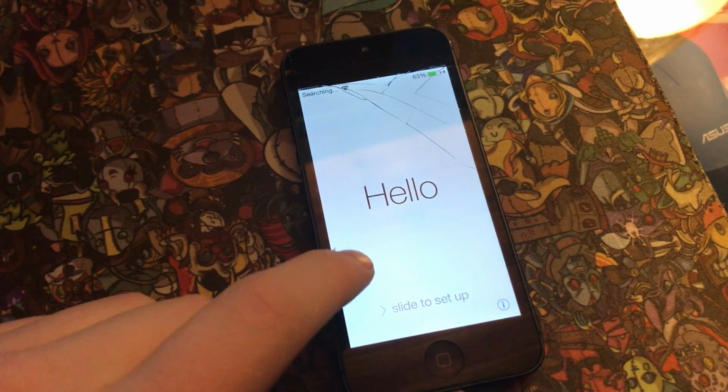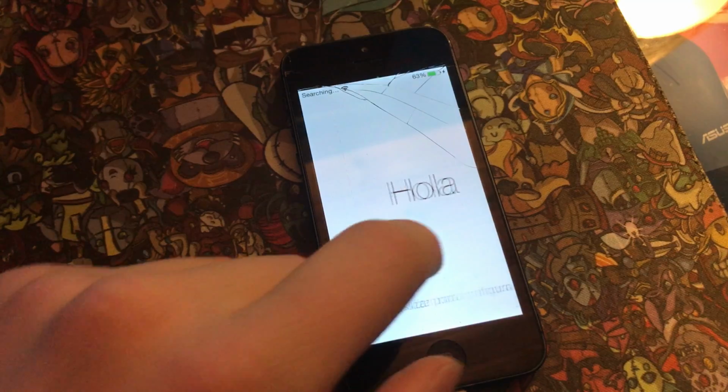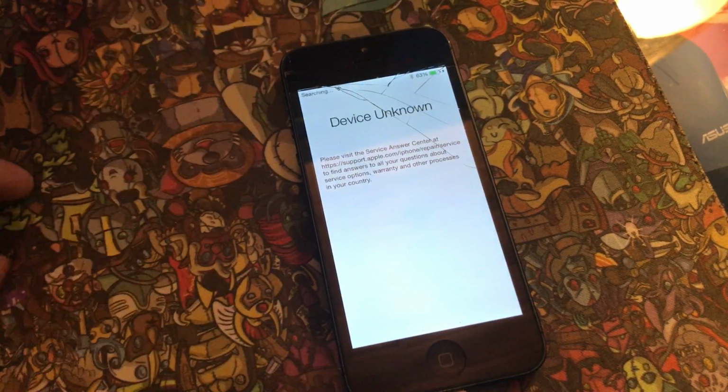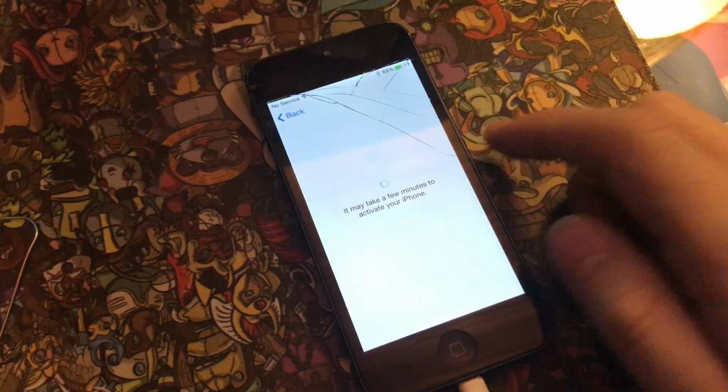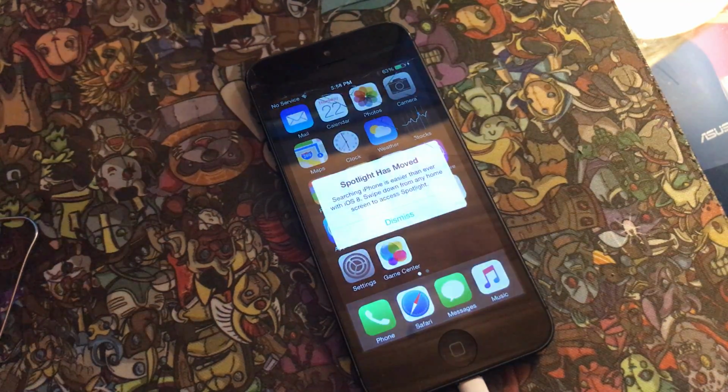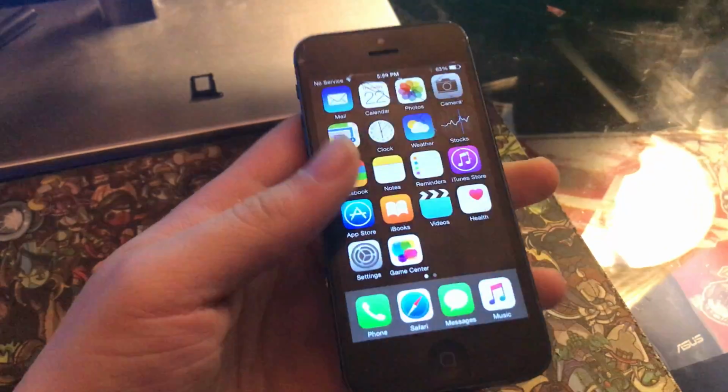When it finishes, you'll be greeted with that classic slide to set up prompt. Now, I got this error because it wouldn't recognize my SIM card, but you probably won't. But even then, I fixed it by just putting in another SIM card and it went straight to the home screen. Now you're on iOS 8, but you're not done yet.